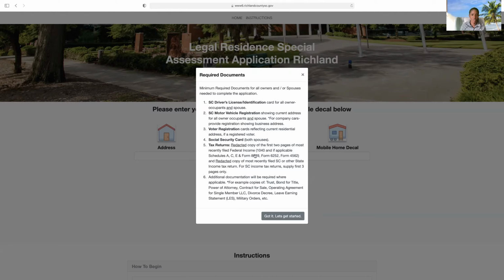Number 4, your social security cards. I believe they just need this information so that they can prove you are who you say you are. So I would black out your social security number or maybe just leave the last 4 of your social security number showing. No need for you to upload and send your social security card to everyone that works at the Richland County office, right? So next is your tax returns. Again, it tells you to redact the first 2 pages and really just redact most of the information.